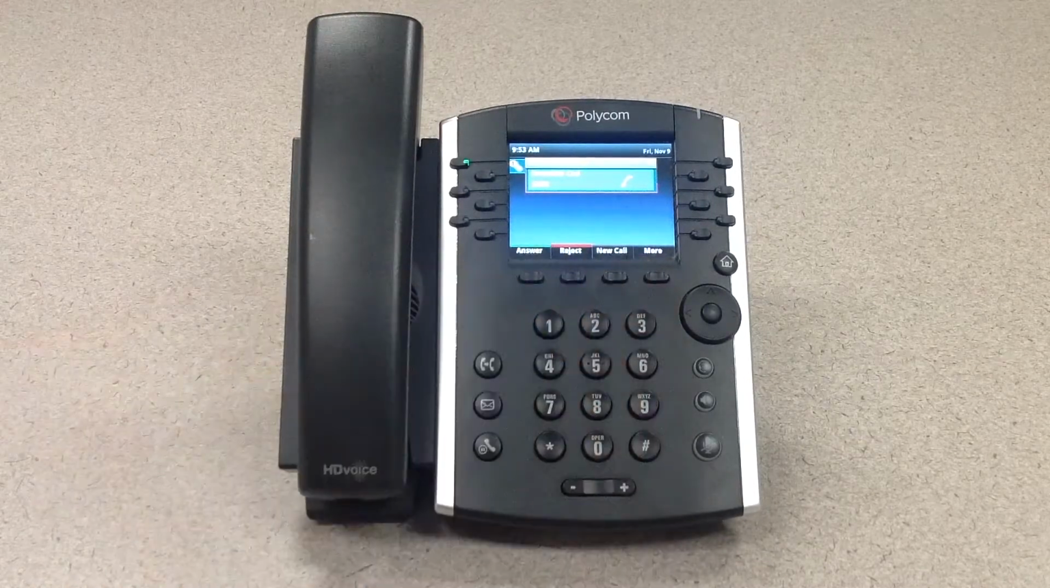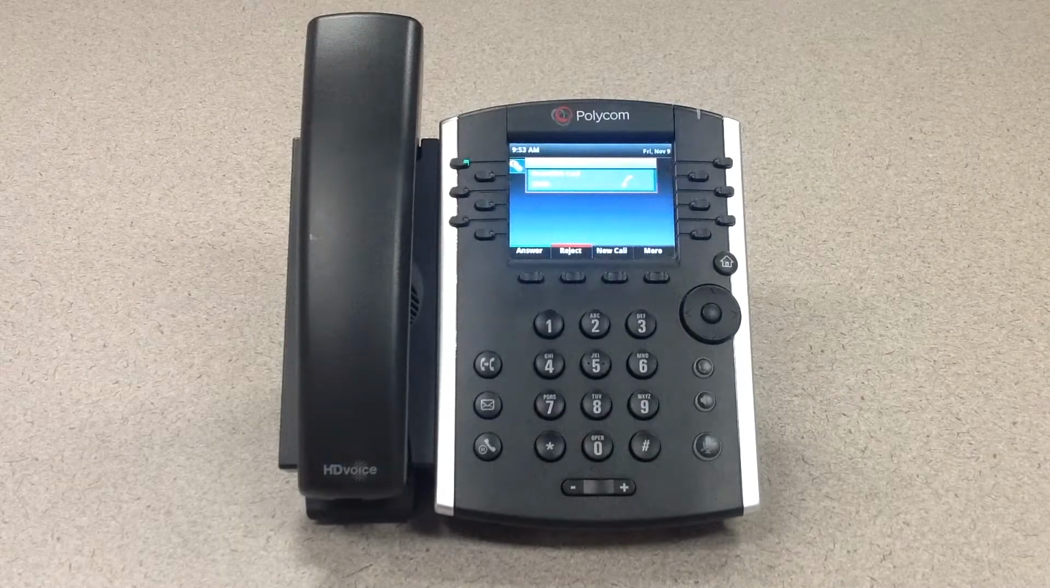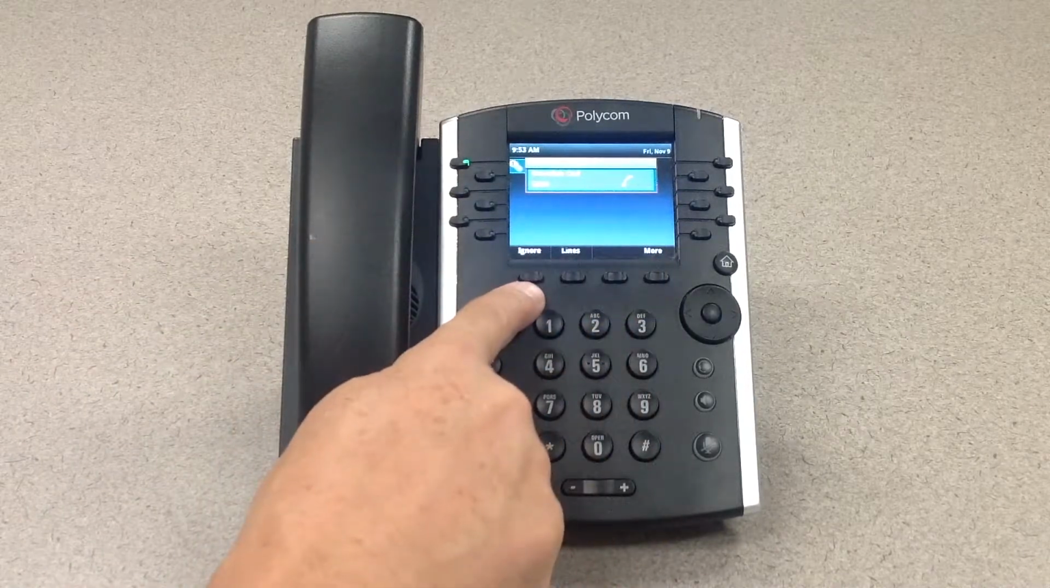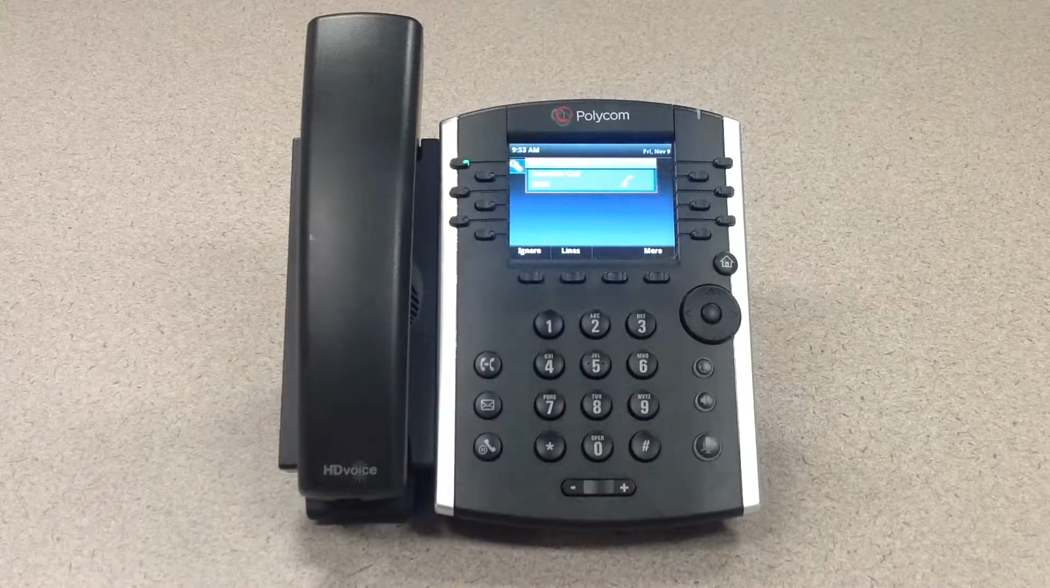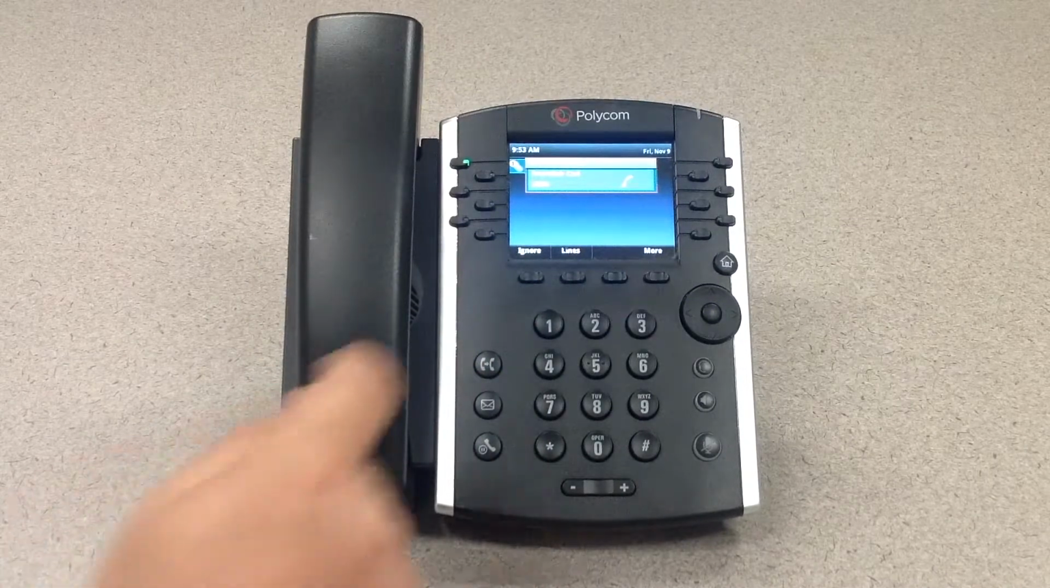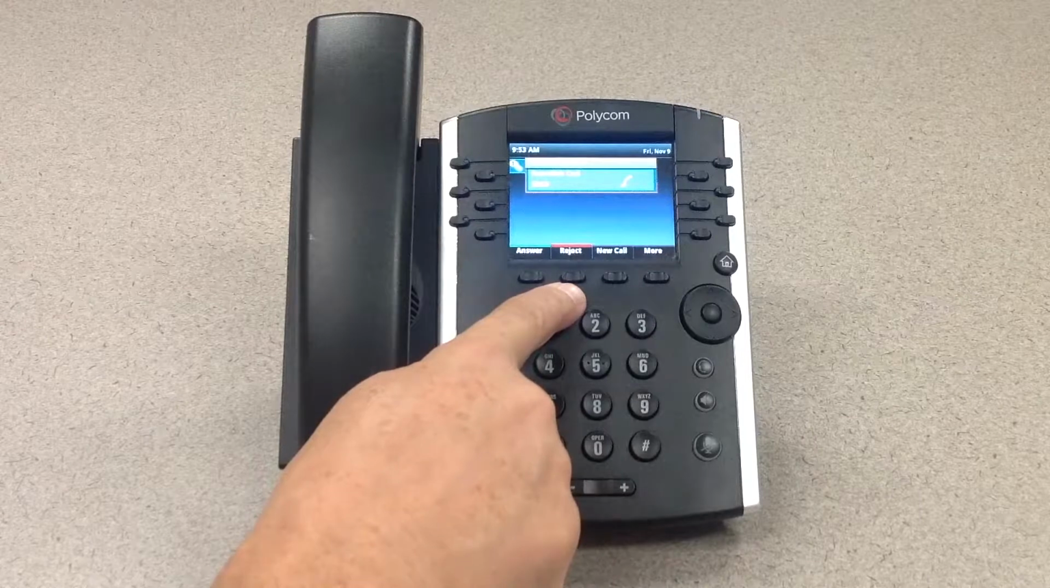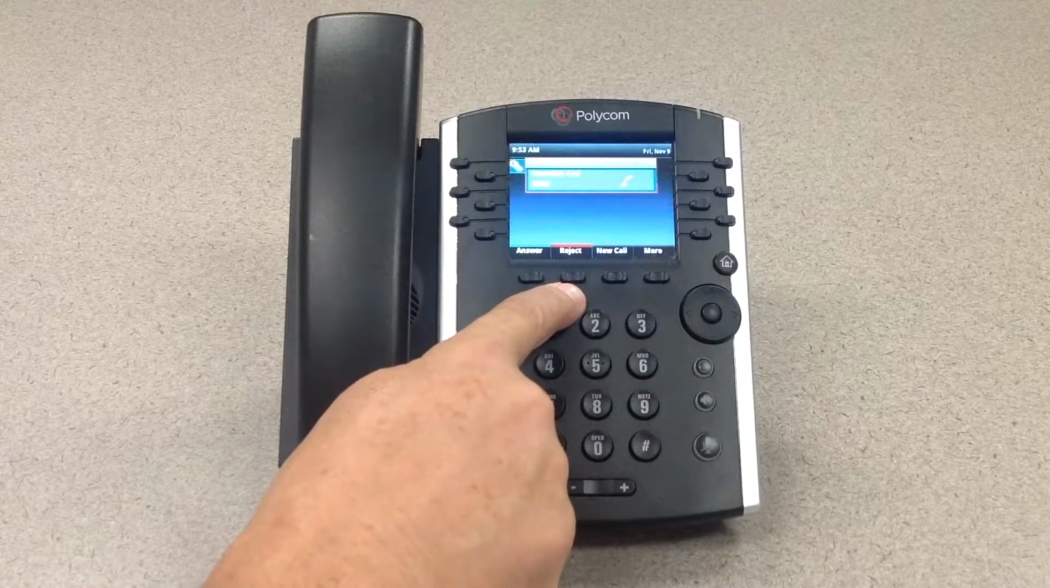If you do not want to answer the call, you can choose the Ignore soft key, which will silence the ringing. The call will eventually forward to voicemail. You could also choose the Reject soft key. This will send your caller immediately to voicemail.